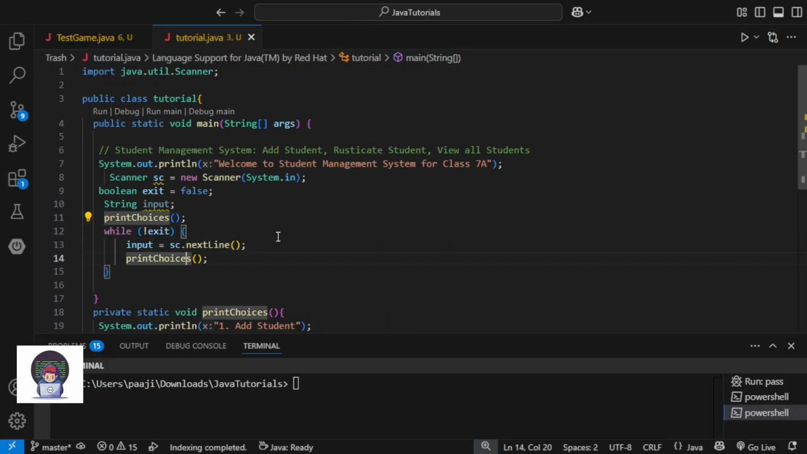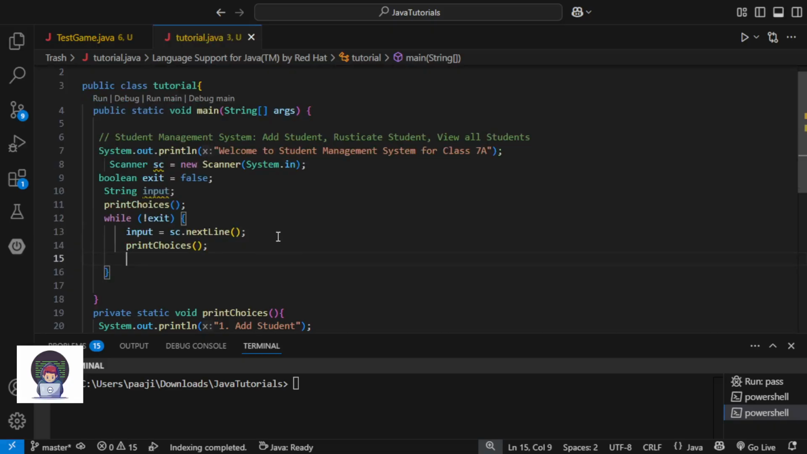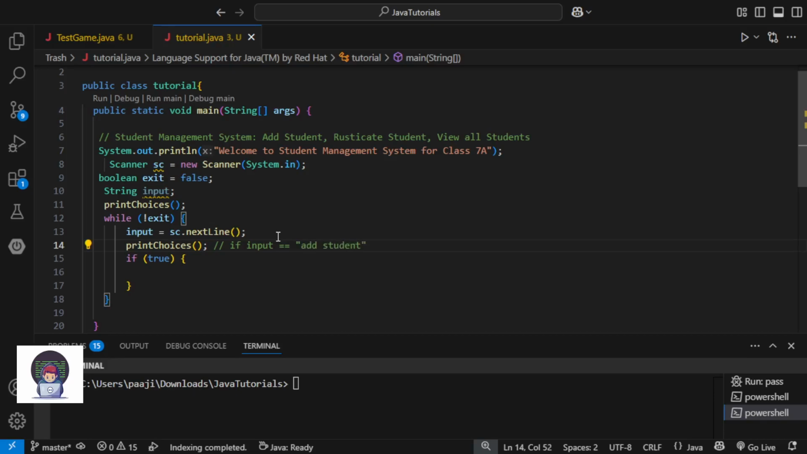Okay. So then it will take our choices. Now let's learn about equals ignore case. Let's say I want to check if input is equal to add student. I think I've explained this before. What if it checks if input is add student, and I write a capitalized T and capitalized D? So this will be invalid. It will say that no, it is not equal, even though it is equal.